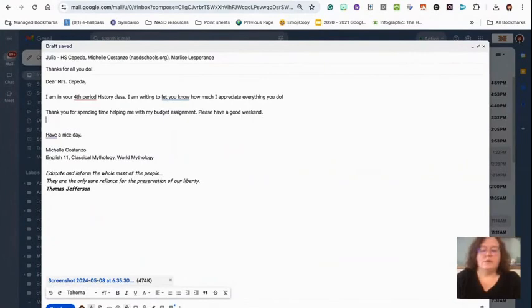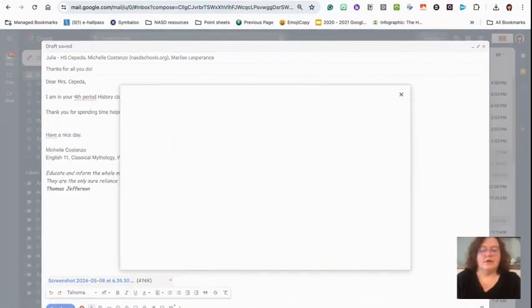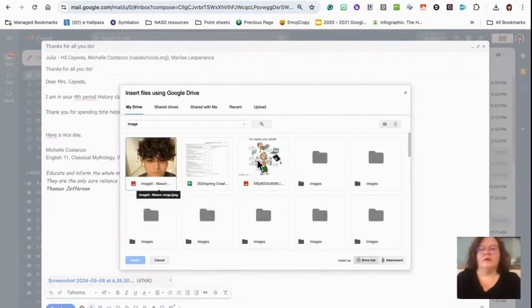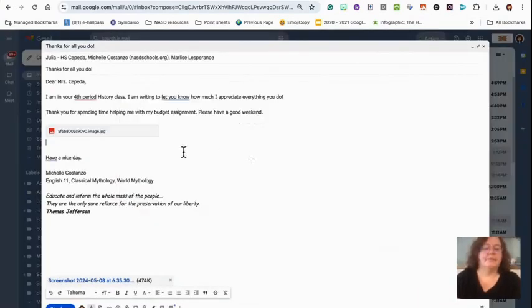The other way you can do this is to click on the Insert Using Drive. Find the image that you've saved somewhere and click on it. And then that's going to put that right in your document.